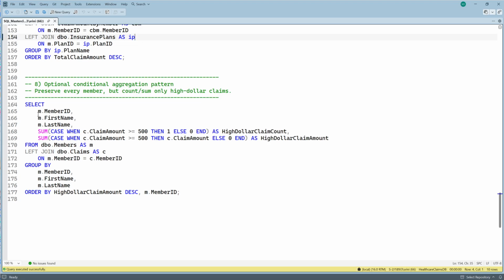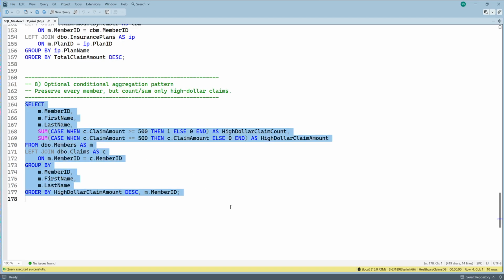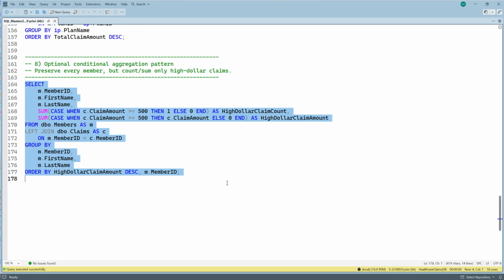Finally, here is another safe pattern. We preserve every member with a left join, but count and sum only claims of at least $500 using a CASE expression inside the aggregate functions. Because the $500 condition is inside the CASE expression rather than the WHERE clause, members with no qualifying claims are not removed. Their claim count and amounts are written as zero.